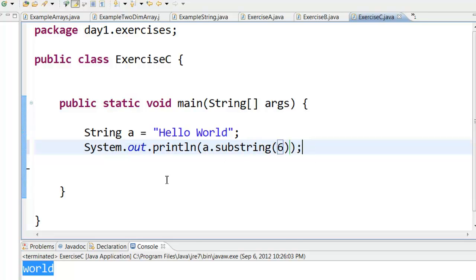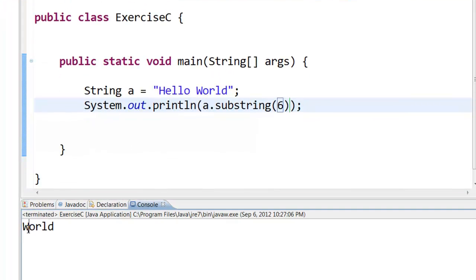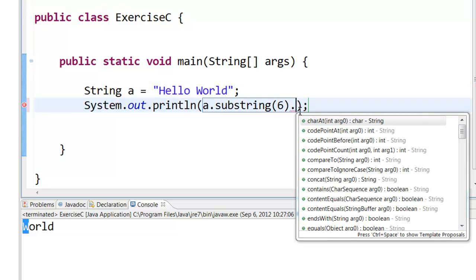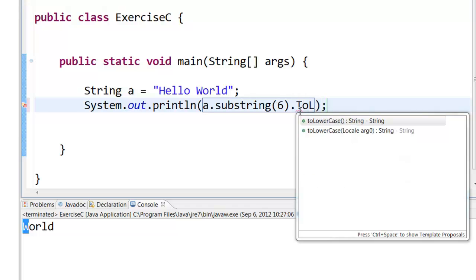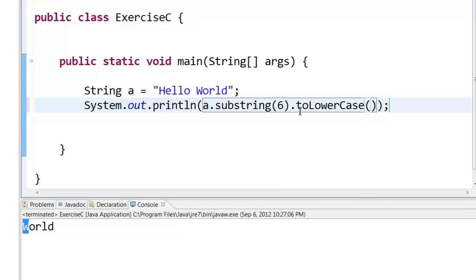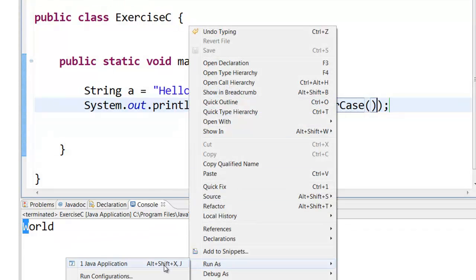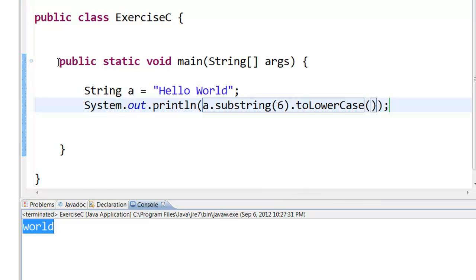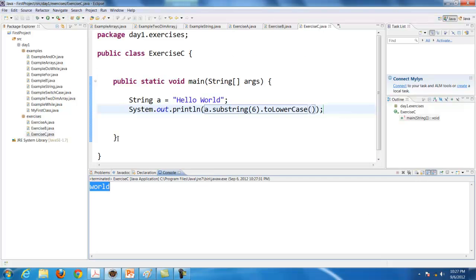So when I save this and run it, you will notice that the world will be printed, but you can see that the W is in capital case. I want everything in lowercase. So if I want to convert this whole thing into lowercase, all I have to do is put a dot here and then say toLowerCase. Now you can save it, Control S, and then run it. Now you got the world printed all in lowercase. So with this, we end our day one exercises.